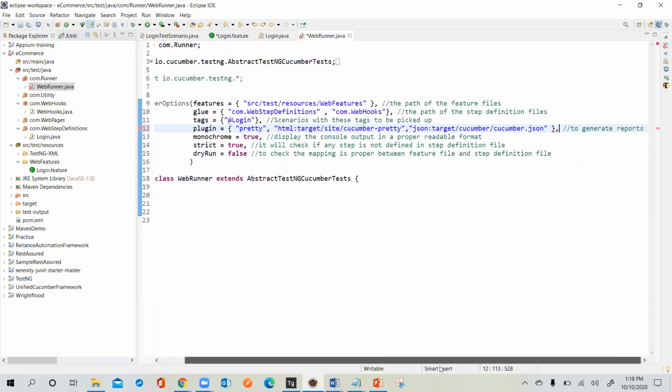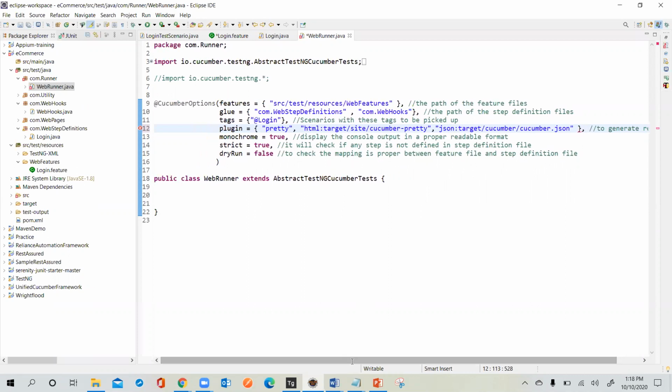Yeah, someone is saying that they have a doubt. What is that? Then this runner file will be written simultaneously when the login feature is done. I mean, the Cucumber feature is done, right? I didn't understand your question, Sai.